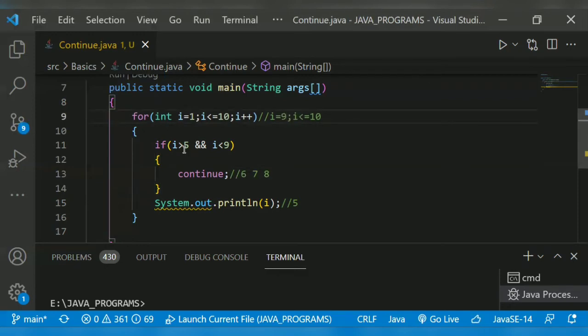9 is greater than 5, the condition is true. 9 is less than 9? No, the condition fails. 9 is less than or equal to 9 would mean the condition is satisfied, but if any one fails, it will not go inside the statement, so it will come here, then it will print 9 in the next line. Then i will get incremented to 10. 10 less than or equal to 10, the condition is satisfied. 10 greater than 5. 10 less than 9, again one of the conditions has failed, so it will not go inside the statement, then it will print 10 in the next line.